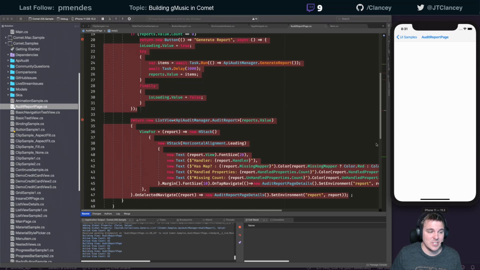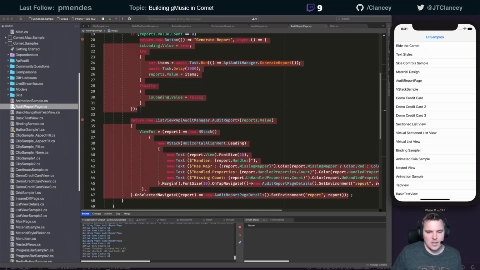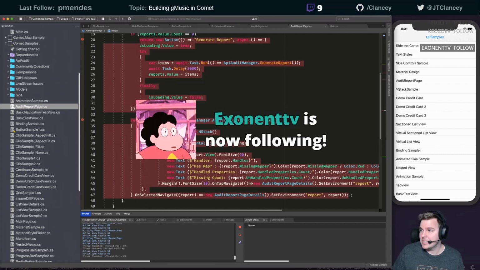So the XAML stuff is MVVM. If you're a Unity developer starting out, game development and development inside of things like Comet are very, very, very different. I like doing Unity stuff for fun.